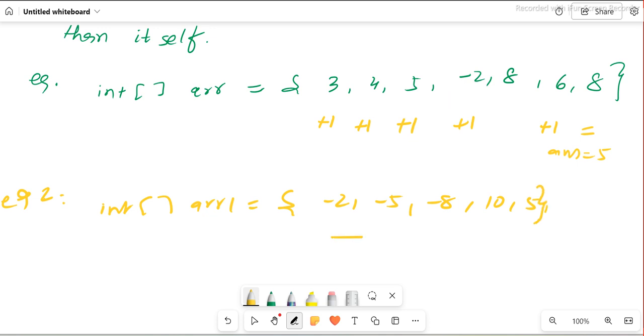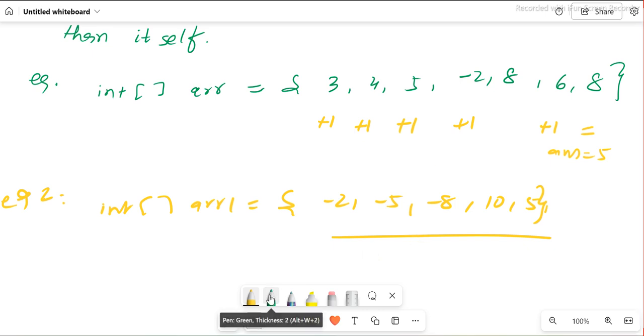Now, again, how do we count this? We can check: is there any element greater than minus 2? Yes, the elements greater than minus 2 are 5 and 10. So this will be plus 1. Again, for minus 5, we have this one also greater and these other two elements are also greater. So this will be 1 again. For minus 8, is there any greater? All of the elements are greater than minus 8. Now for 10, do we have any element greater than 10? No, we don't have anything. So this will not be counted.